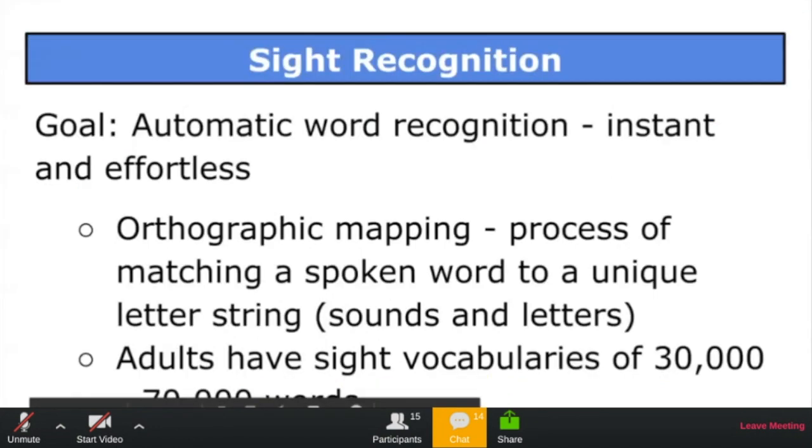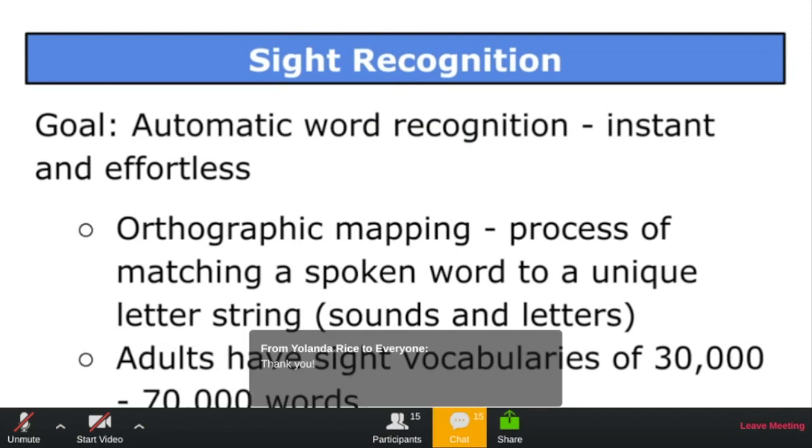Okay, so now we're going to talk about sight recognition. Our phonological awareness piece, our decoding piece, those are going to work together to support sight recognition. Our goal here is automatic word recognition. We want to be instant and effortless. These are the words that you know as soon as you see them.